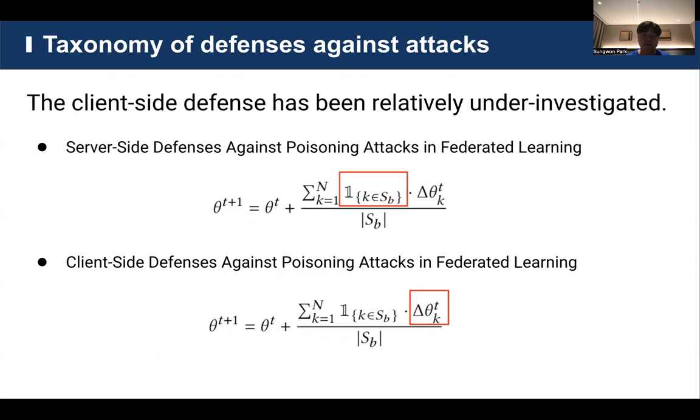The client-side defense has been relatively under-investigated. Client-side defense trains the local model in a robust manner. It proposed an attack-tolerant local gradient update that can be used in conjunction with the off-the-shelf global aggregation strategy.